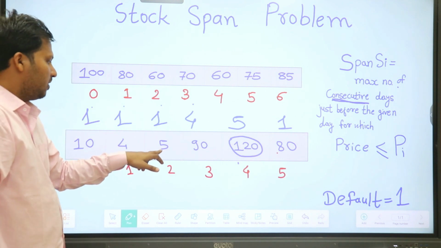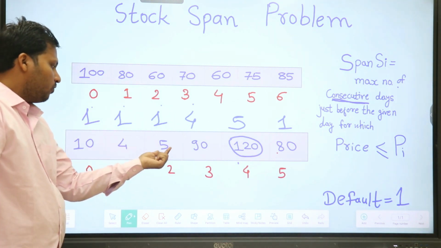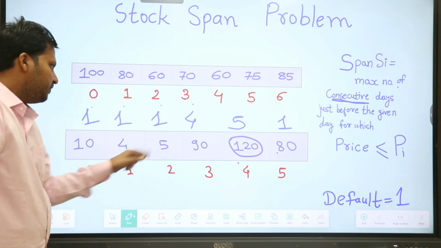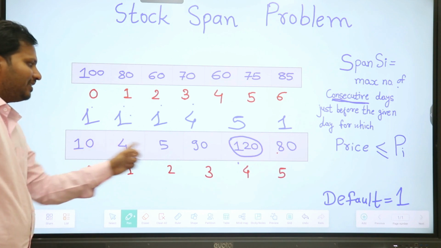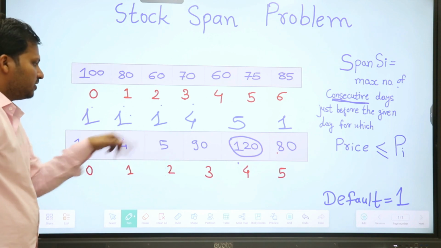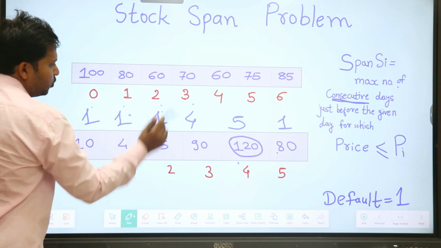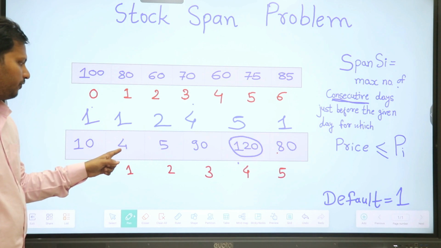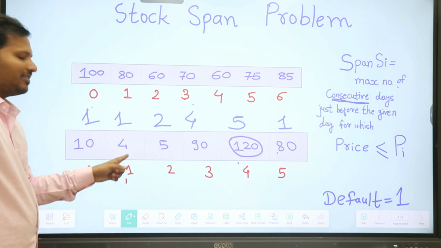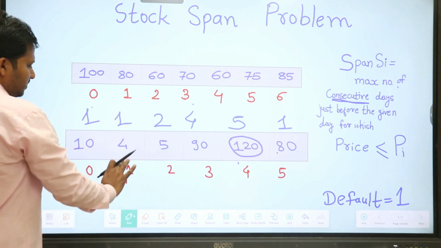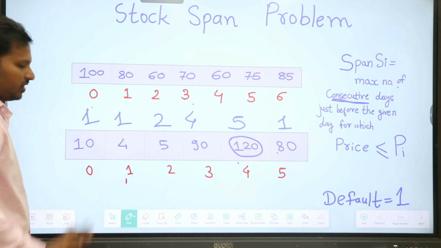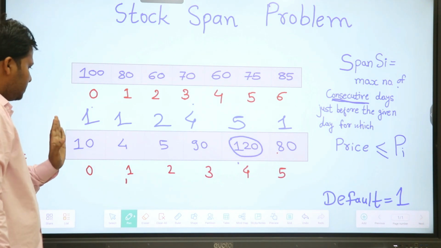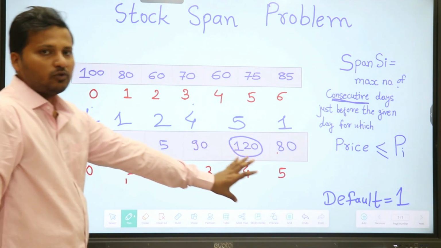Now for the 2nd day, so what can be the span of this stock? See, 4 is less than 5. Yes. So 1, and 10 is greater than 5. It is not less than 5. So 1, and that day itself 2. So the span will become 2. Now for this day, 10 is greater than 4. So the span will be 1 itself. And for 10, there is no element before that, so the span is 1 itself. So this is how we find out the span of the stock.